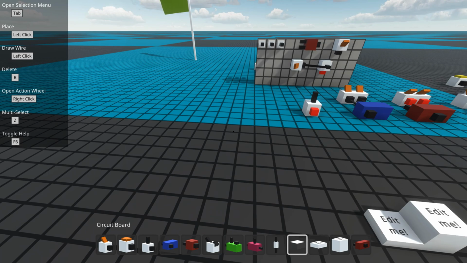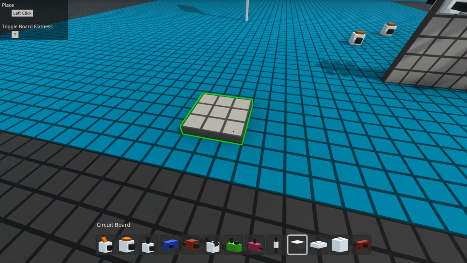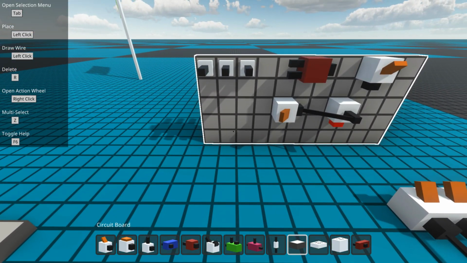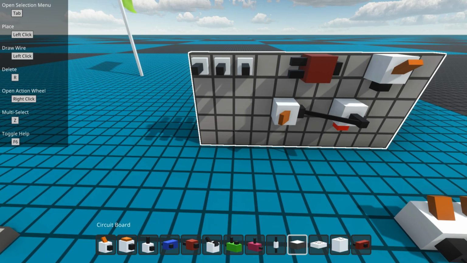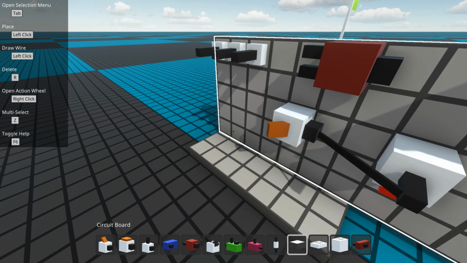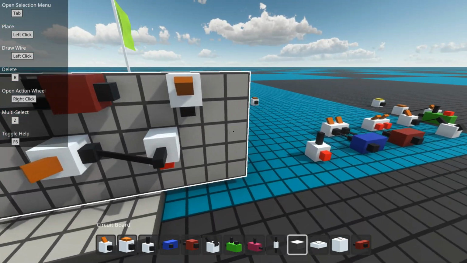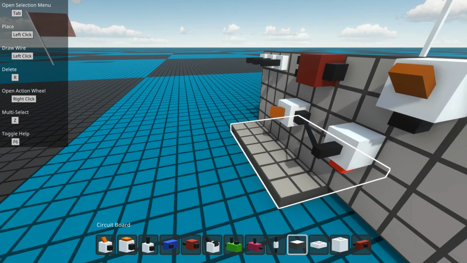I always suggest building on a circuit board. So let's say I have a circuit board here, and let's say I love this board and I want like 8 copies because it's like memory or something. I could just grab it and move it on top of this board. So I could build up circuit boards on top of other circuit boards, which is handy. And now I can drag the whole thing around, which is handy.